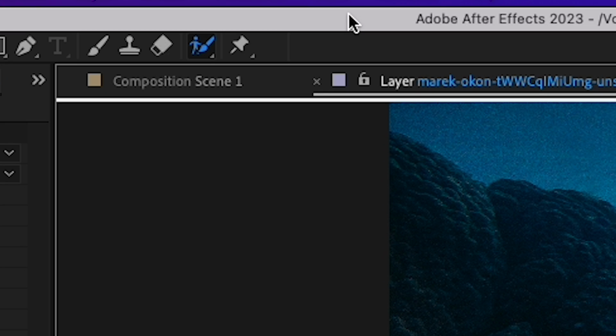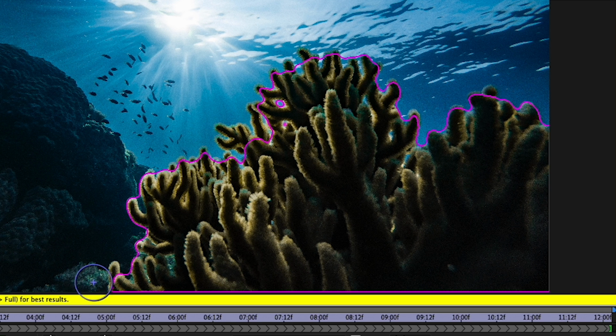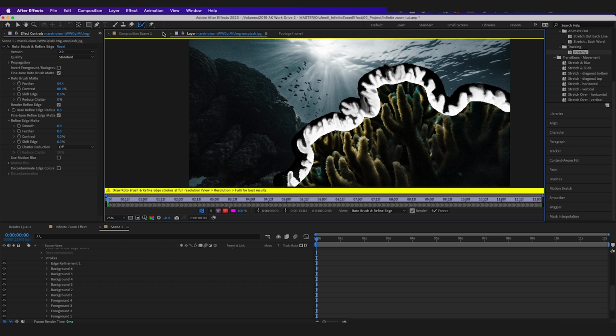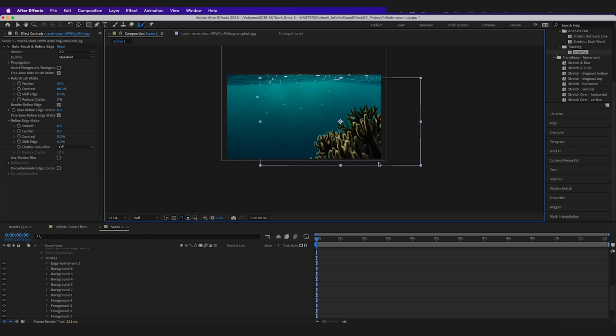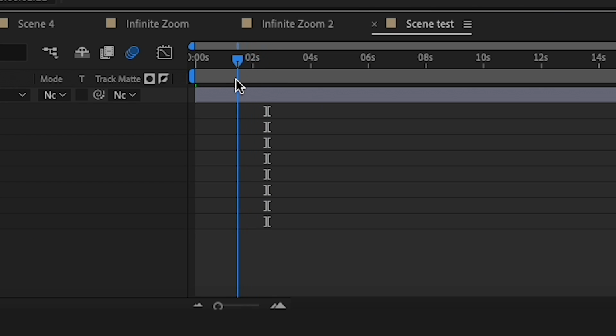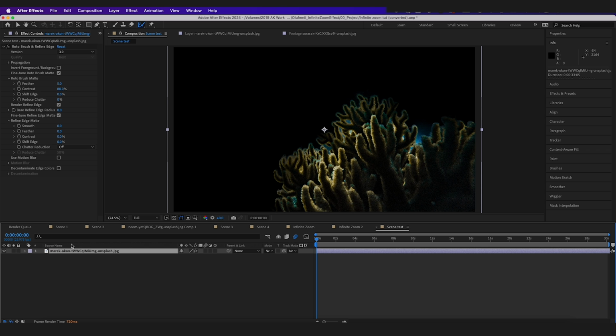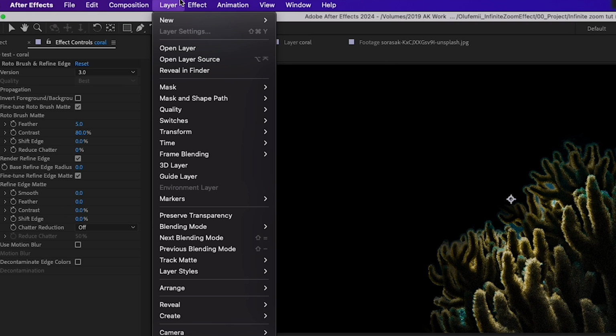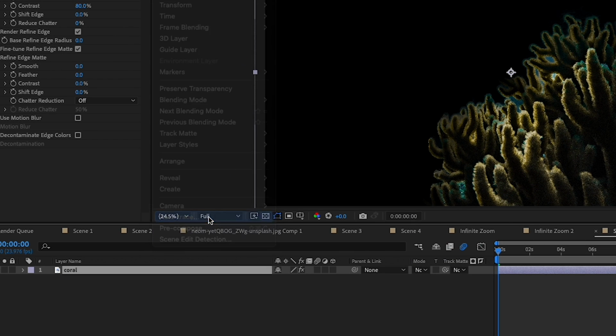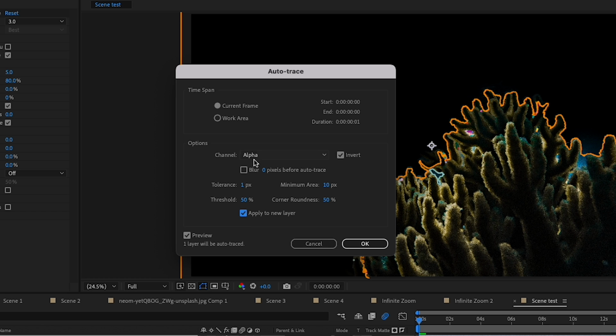Even take it a step further and use the refine edge tool on the edges of the coral to get those details. Now, the issue is that rotobrushing will slow down your playback and it will take time to render in your timeline, which we don't want. And since these are photos and not video, we can easily turn our rotobrush selection into a mask so our timeline will run much more smoothly. Select the layer, go up to layer, click auto trace, make sure channel is set to alpha, and uncheck apply to a new layer.